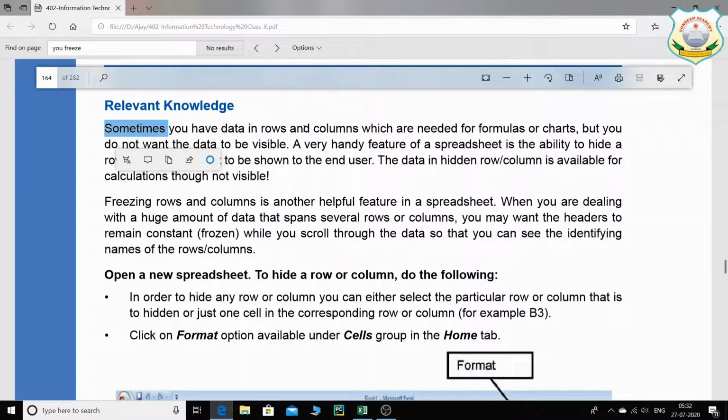Sometimes you have data in rows and columns which are needed for formulas or charts, but you do not want the data to be visible. Sometimes it happens because you're going to use the charts in the future. We are going to learn about charts in the next period, I guess. When we learn about charts, the data will be displayed in the form of a chart, and we just don't want the data itself to be visible, so I can hide the data. That is what it means to say.